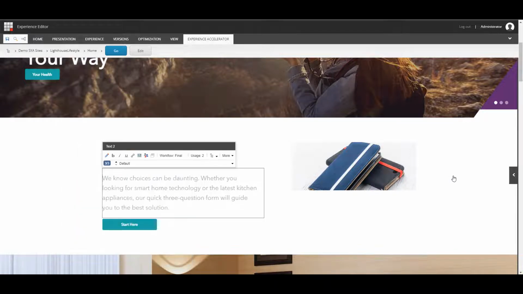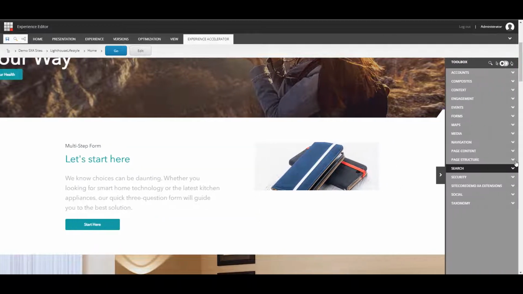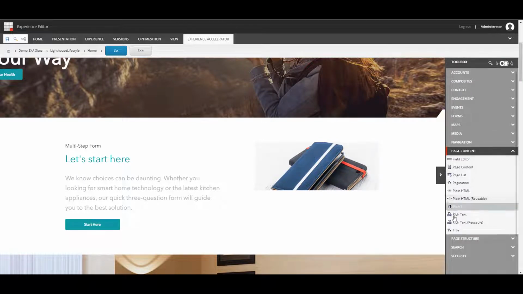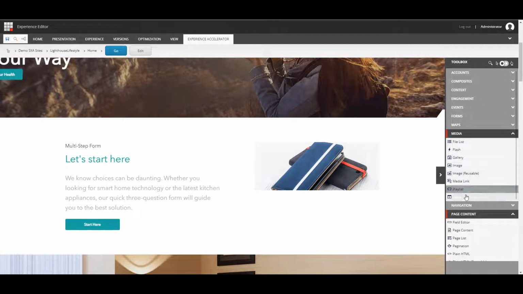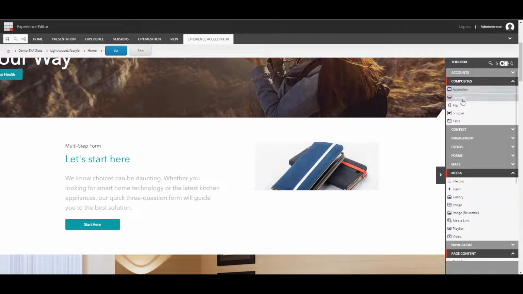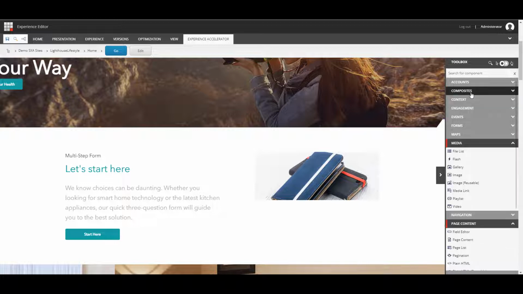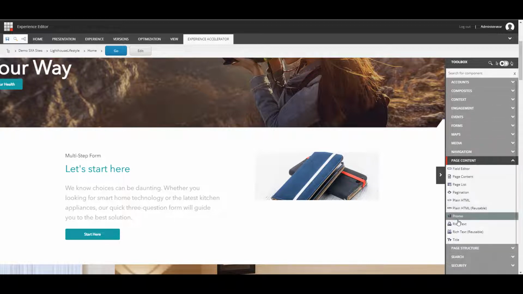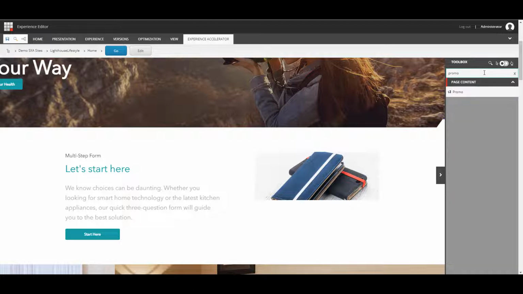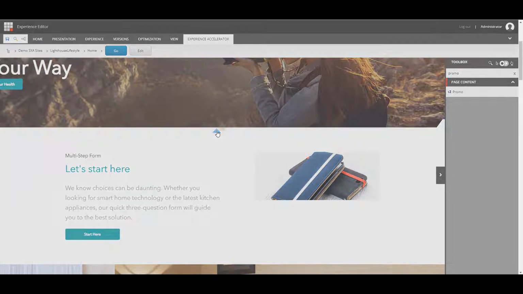Here we will find SXA toolbox that will allow content authors to select from a range of components from simple text and images to more complex features such as videos and carousels. Adding new components to the page is a simple process. We can select or find a component from the toolbox and can drag it to the position on the page where we would like that component to go.